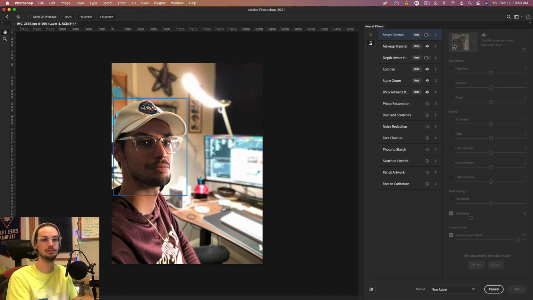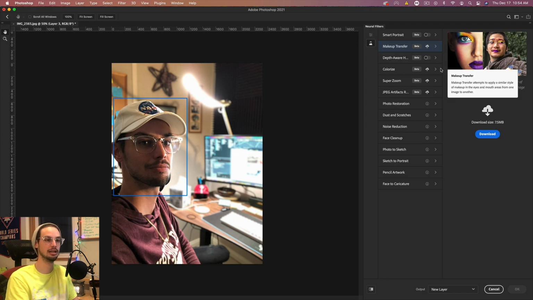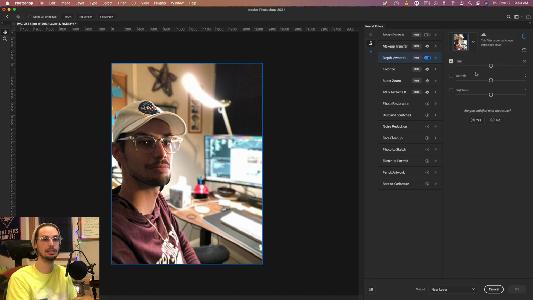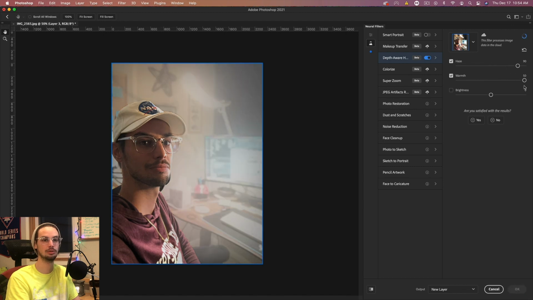There's some more options in the smart portrait. You also have the makeup transfer, which will transfer makeup from one image to another image, which is pretty interesting. Haven't messed with that. The depth aware haze is pretty cool. You can add haze. This is good for mountainous pictures. You can adjust the warmth, brightness, and the amount of haze. So I can make it look like I'm on Mars here, which is pretty cool.